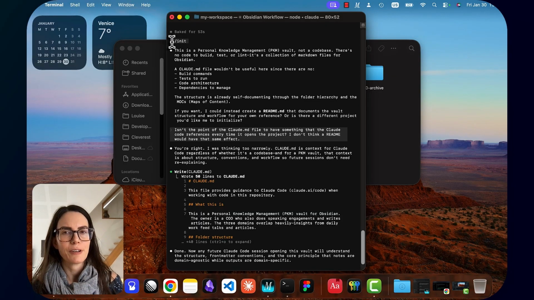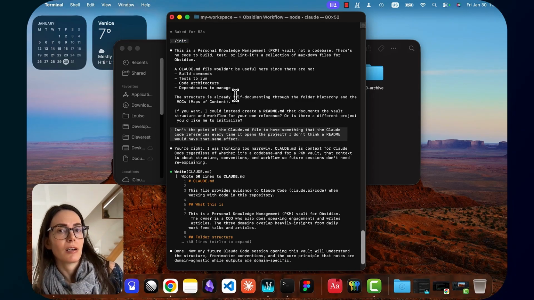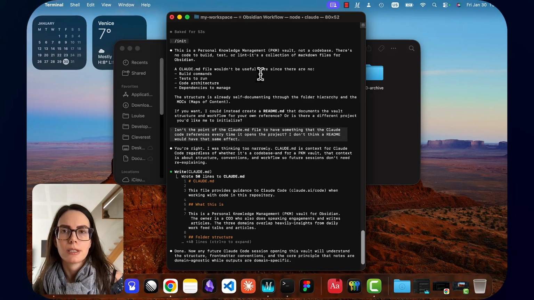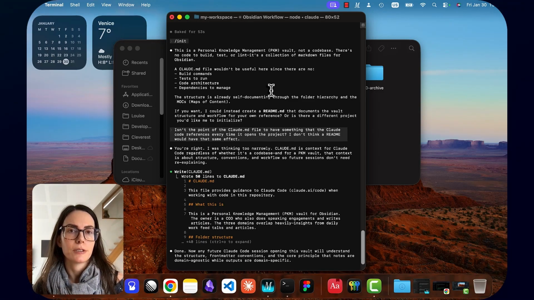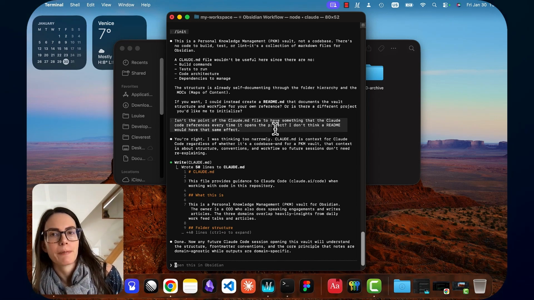So I actually had this very funny interaction with Claude Code when I ran the init command. It pushed back a little bit on whether this project needed a Claude.md file because it wasn't a code base. Because of course, Claude Code is primarily for programming. I've never had this pushback before. This is the first time.